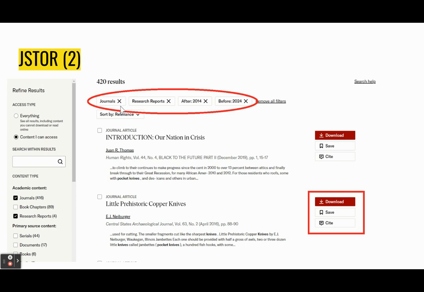You can see that I have the journals, that I have the research reports after 2014, before 2024. This time I decided to do a little bit of research about pocket knives. It's an interest of mine. And I found this article about little prehistoric copper knives. You can see that I have the option to download it, I have the option to save it, and I have the option to cite it.